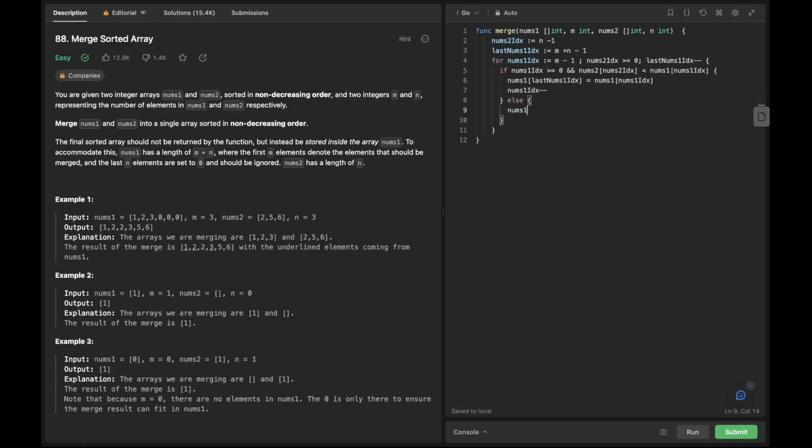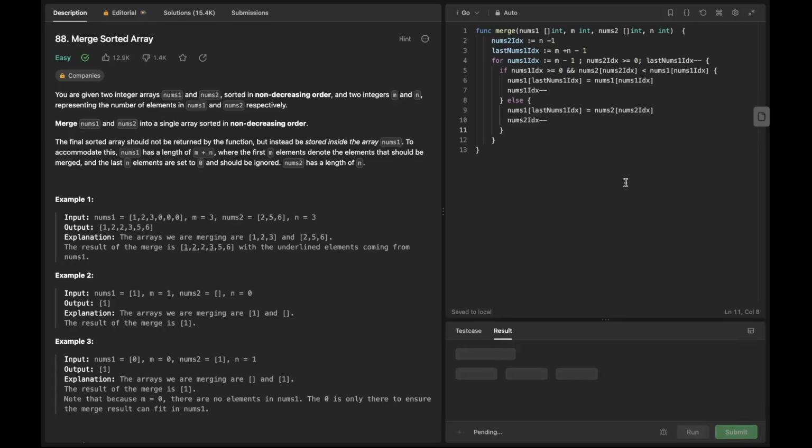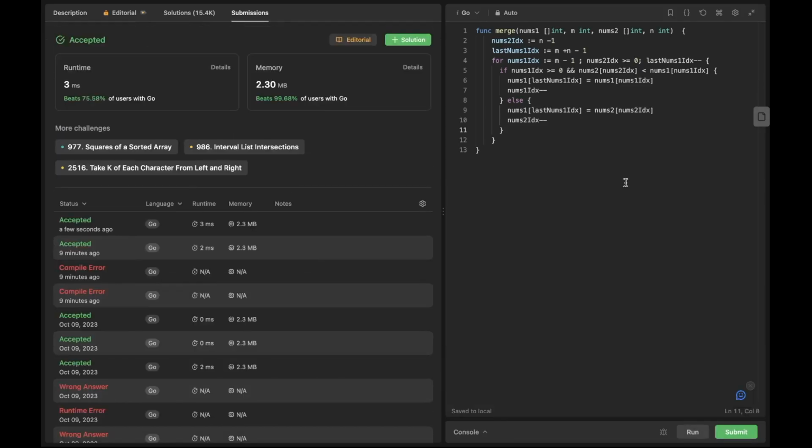Otherwise, we want to set the nums1 element to that of nums2 because nums2 is bigger. And we move forward, or rather backward, decrementing the nums2 index. And there we have it. So this solution runs in O(m plus n) time because we're only going through the nums1 array once.